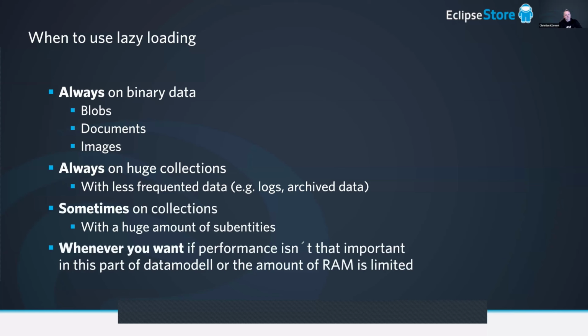So when we talk about entities within that collection with many fields or some binary object fields in it or whatever else, use it whenever you want. If performance isn't that important in this part of the data model, or the amount of RAM is limited. So if you have to take care about RAM, then you have to use lazy loading at the end. The first point here, the binary data point, is also a very interesting point.